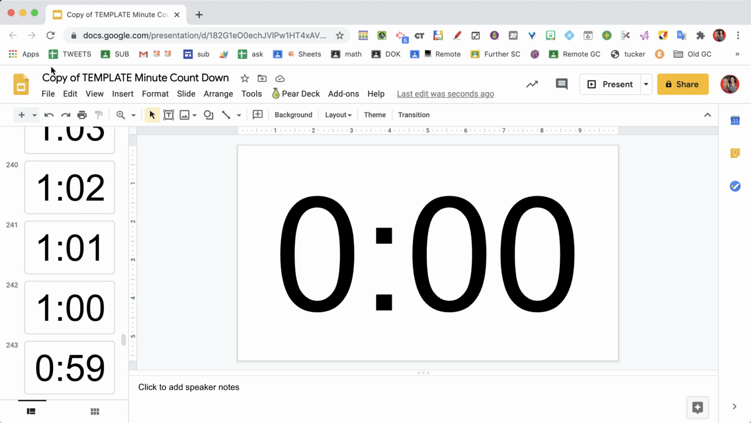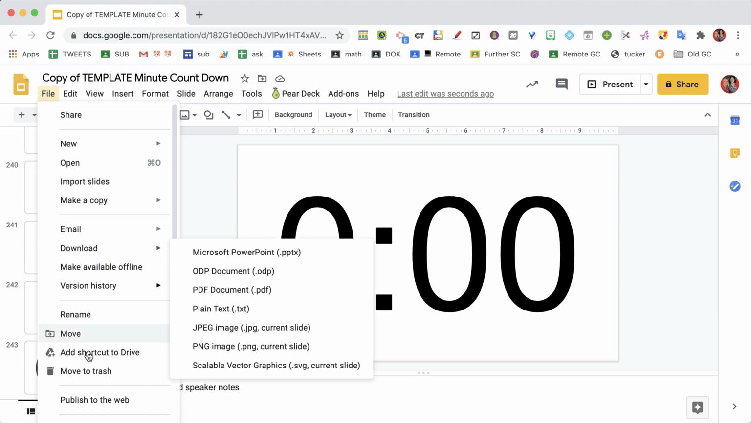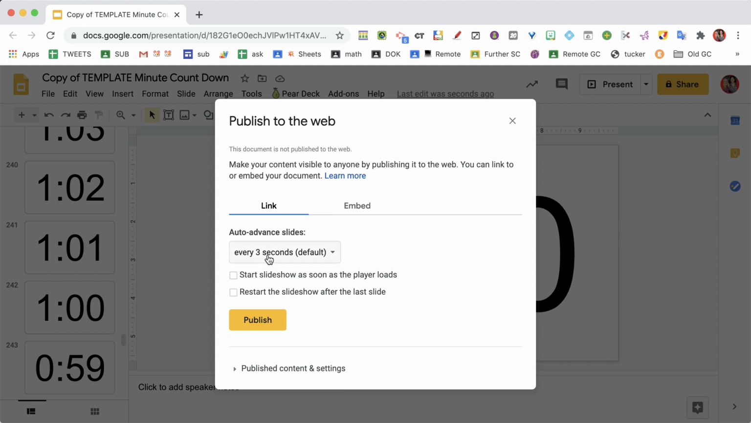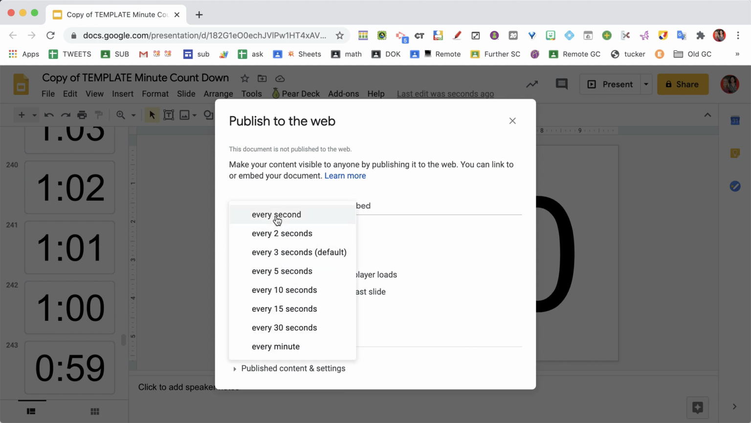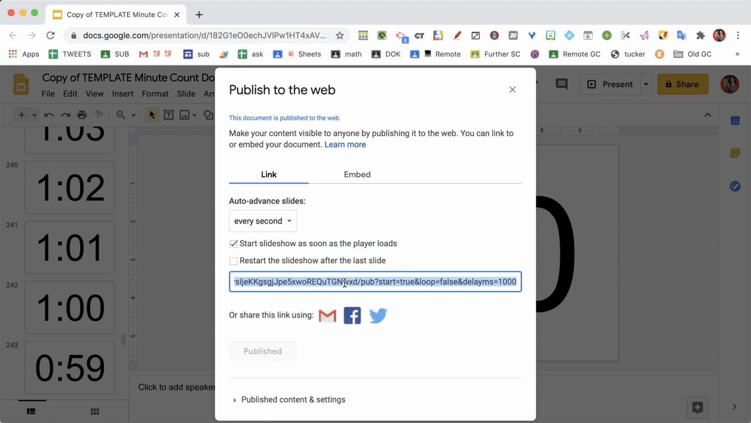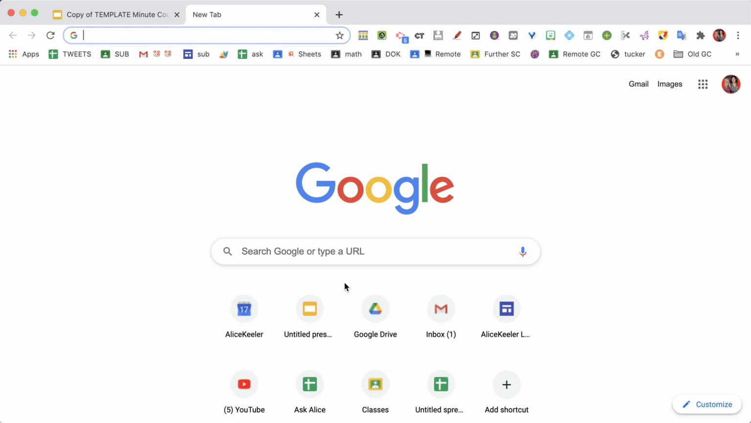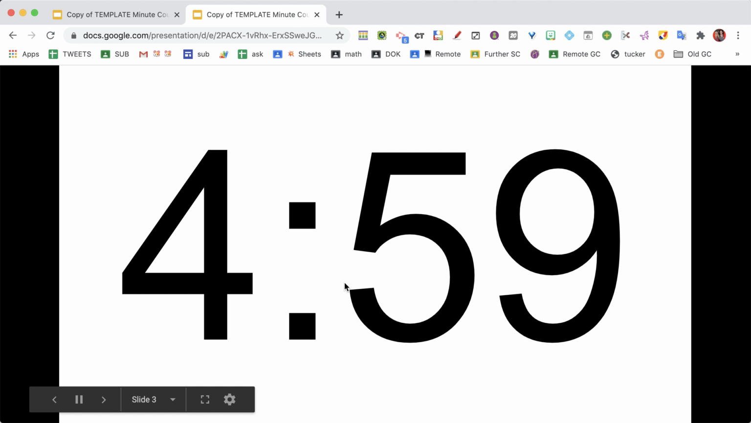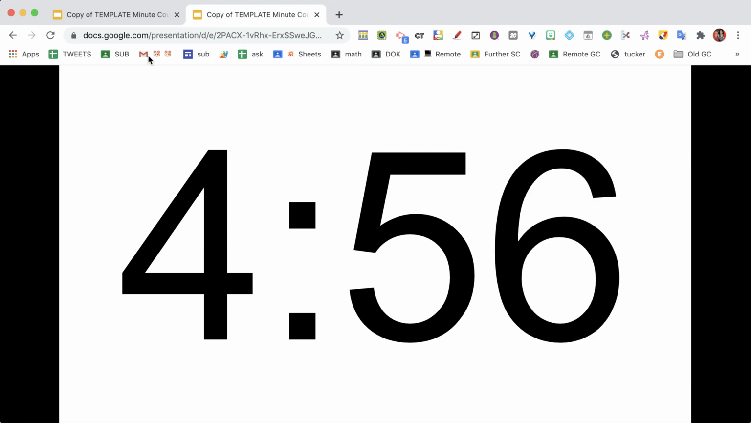So then what you're gonna wanna do is file, publish to the web, and it says every 3 seconds. Well, we need this to advance every 1 second so that this will create a timer. So every second, and check the first checkbox for start slideshow as soon as the player loads. Click publish, and you're gonna copy this link, Control T, Control V, and this link's gonna create a countdown timer. And it's gonna do it for exactly the amount of minutes that you had selected.